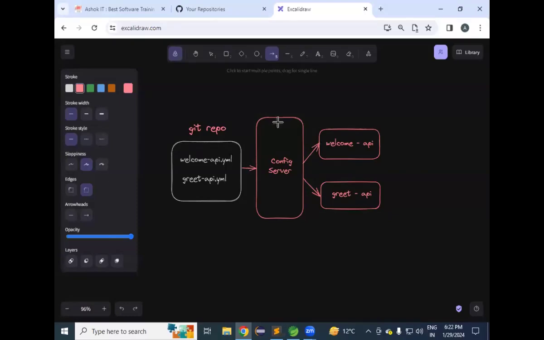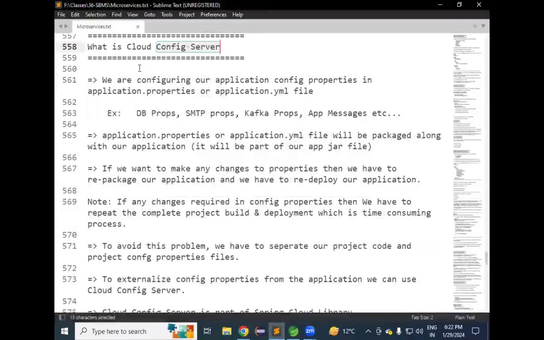You understand the concept? What is the purpose of config server? It is used to separate the application and the application properties. Now, see the difference here. What is cloud config server?